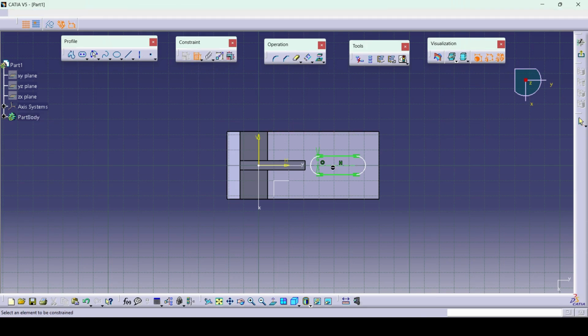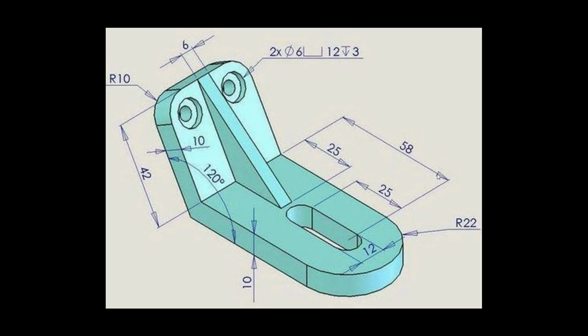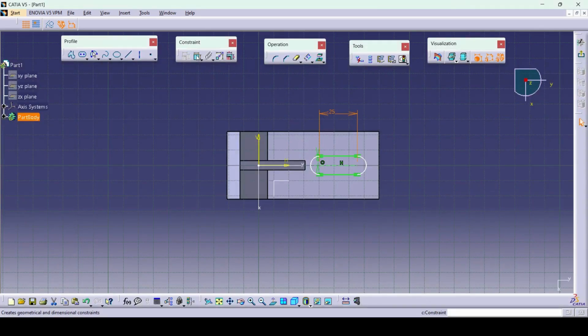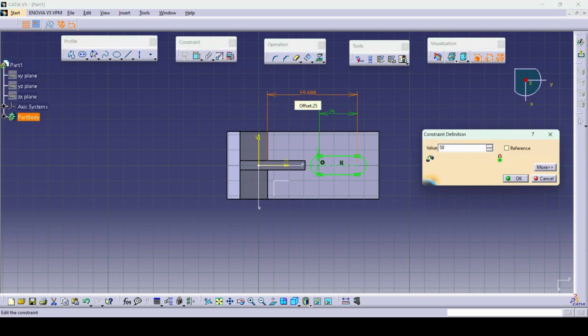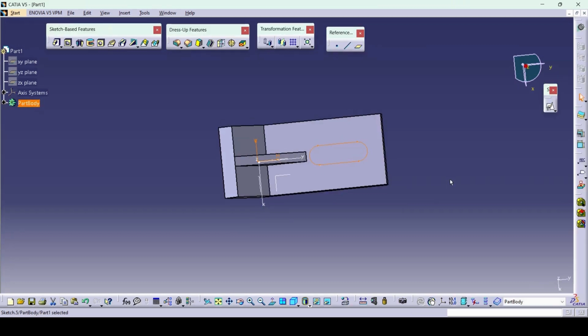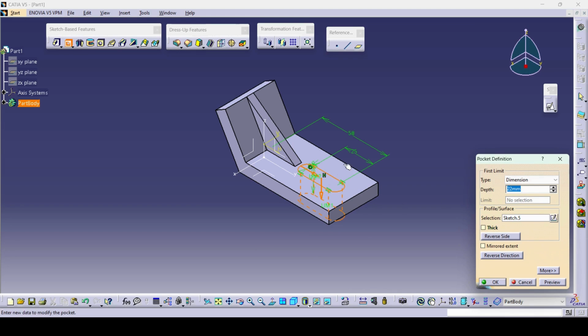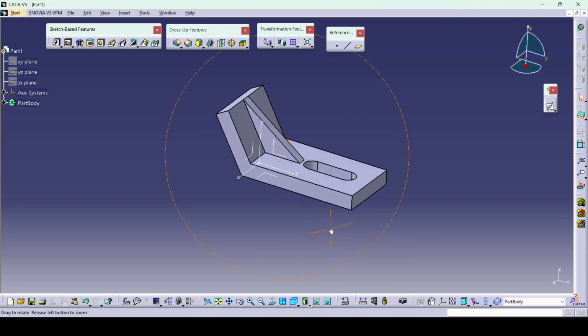Then dimension from this line we have length of 25. Next, from this point to this end point we have length of 58. I will go for constraint from this line to this point with length of 58. Next I will exit workbench and we need to remove material with this shape. In that case we can use an option called pocket. Then you can specify how much depth you want, or directly specify up to next. It means material will automatically be removed up to that next.